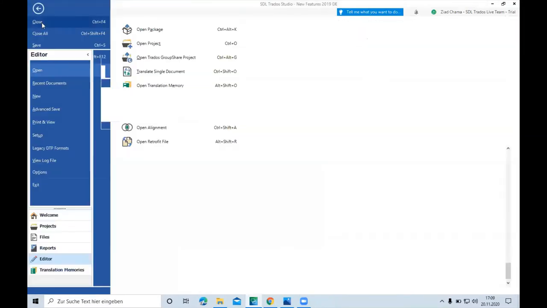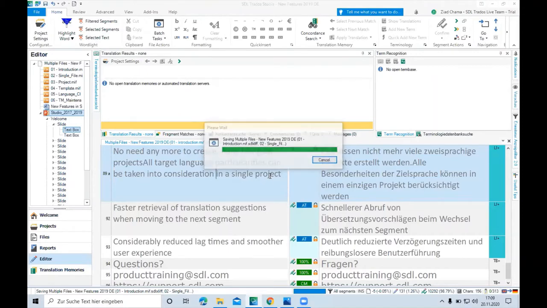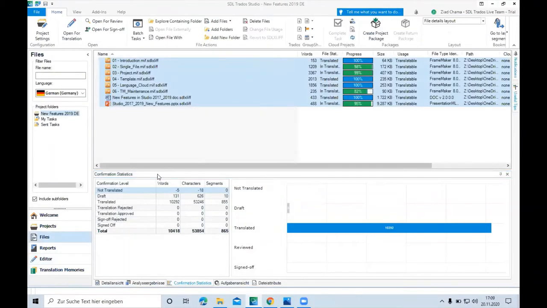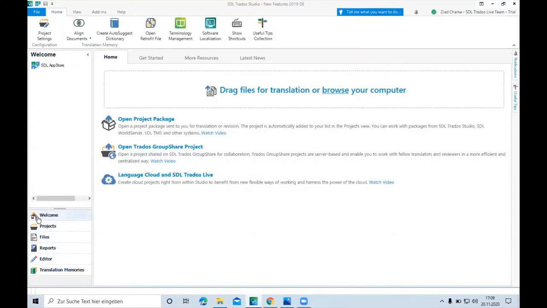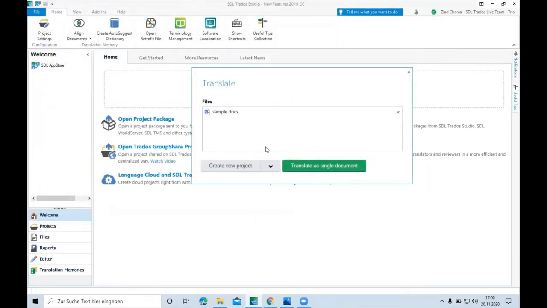And let me just close this document, or rather this merge document, and move to another topic, which I've been teasing to you, the cloud project. That's really the big new theme, that you can go into the cloud with Studio. And the trick is here. I click browse and I can select one or several files, and then I can do this.